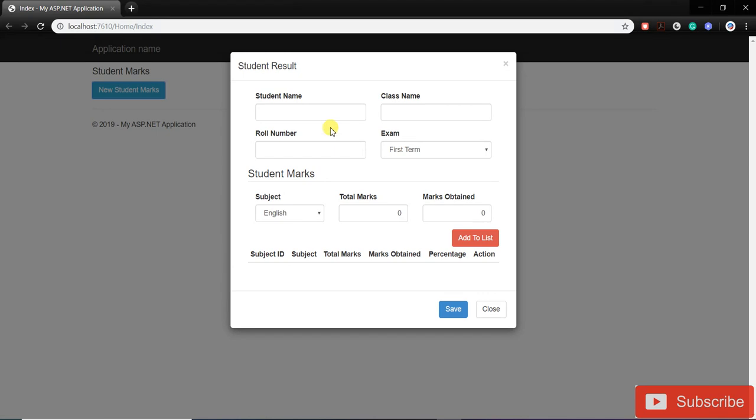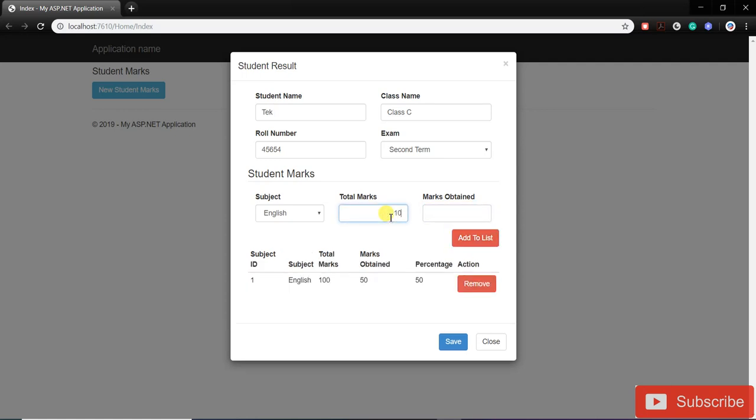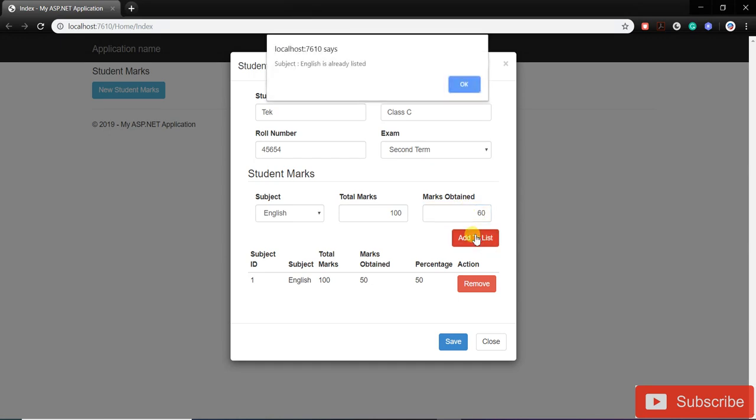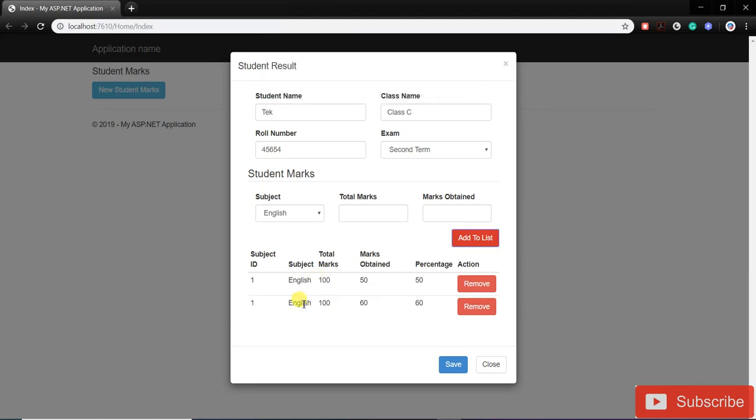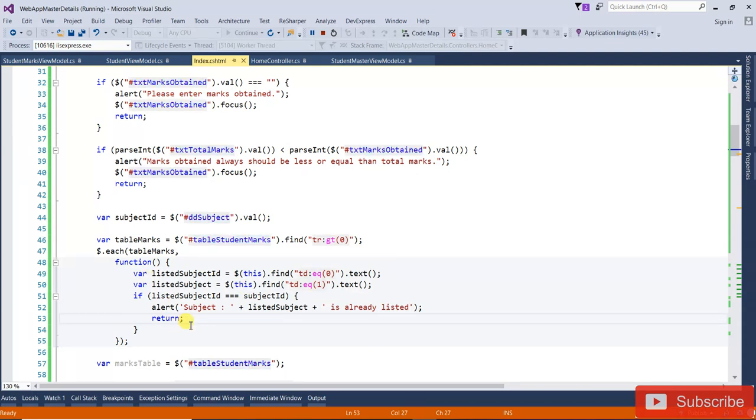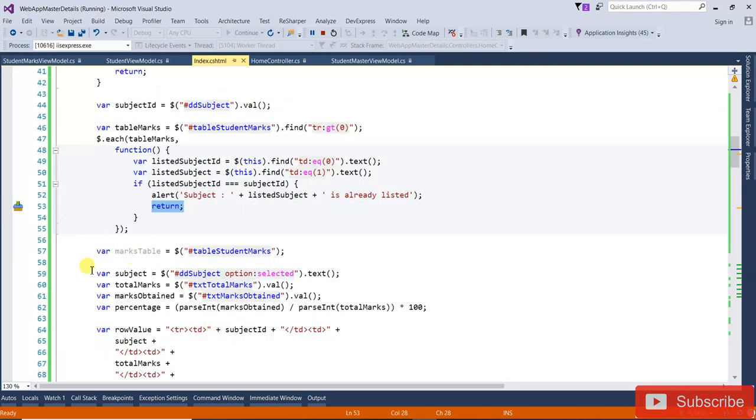New student marks, and here the student is the tech, class name class C, roll number second. Here I need to check that first 50 if I added already. Again, if I try that 50 and this one should be 60, this one should give the error message, add, so that English is already listed. Once you click on OK, it's adding to the list here because it's not skipping, because even when I do the return it still comes here.